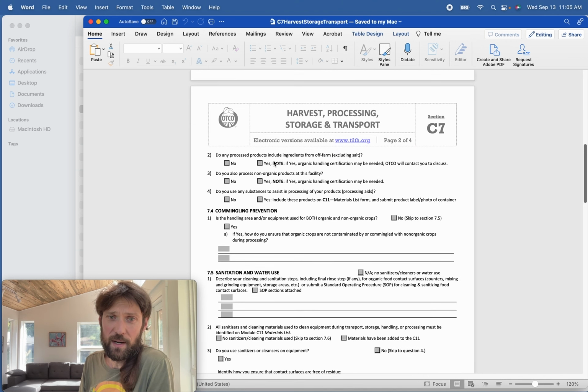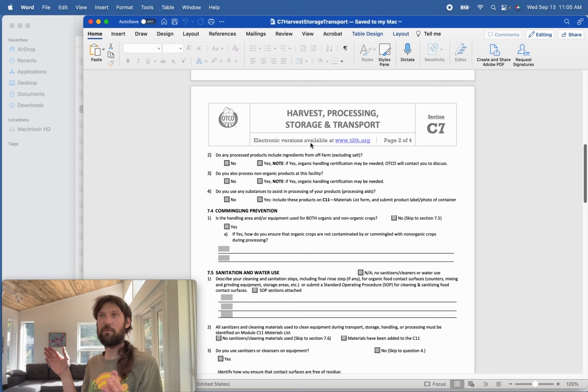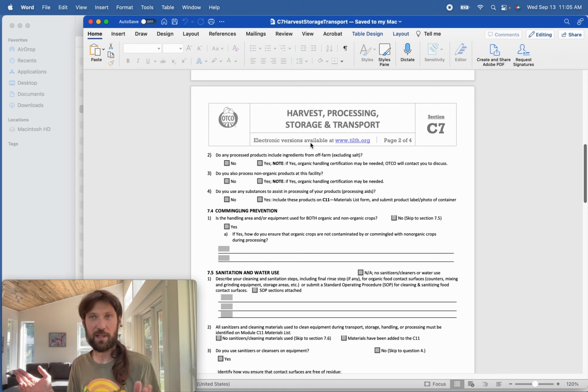Do any processed products include ingredients from off-farm? So this is where, let's take the example of dilly beans. That's one I like to make this time of year.